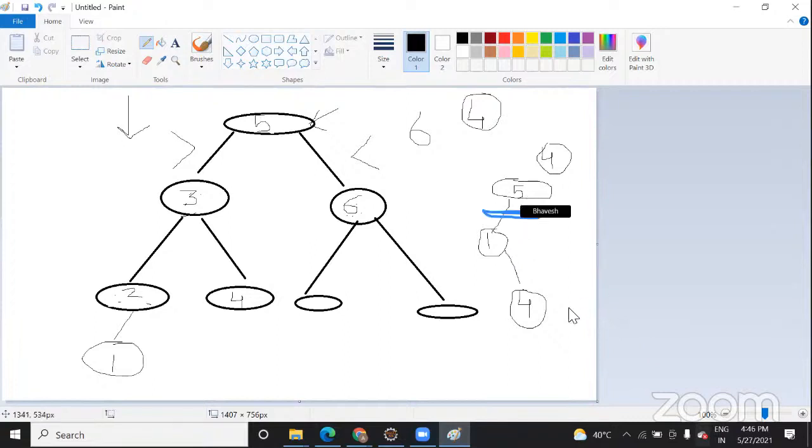Yet another node. No, it means I have just created it like this: 5, here 1, and this 4, like this, because we have only 3 data. That is why I have shown you.